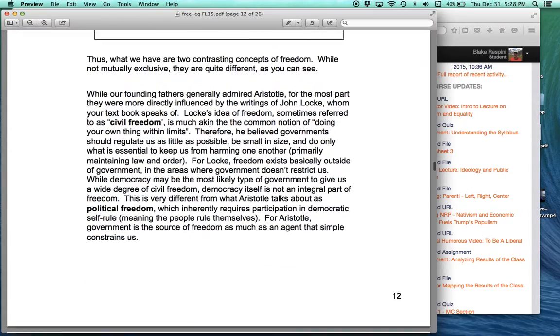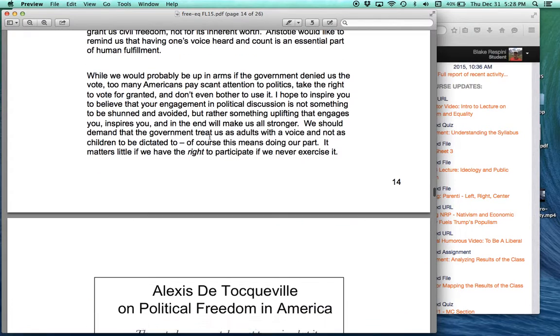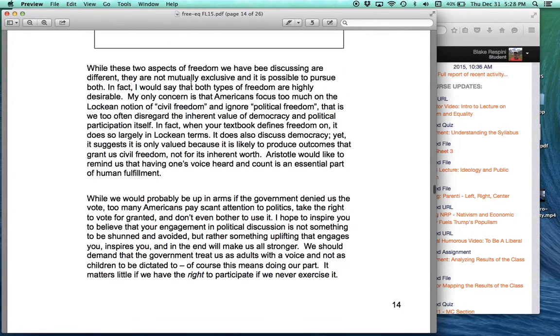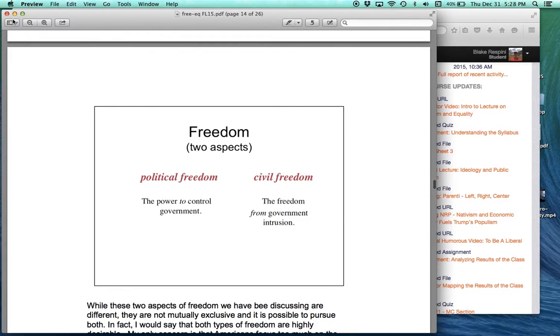You can see as we get into it, there's more and more text connected to these slides. I think printing these out is a great idea, so you can go back and really study them and the underlying concepts. What is political freedom? What is civil freedom?